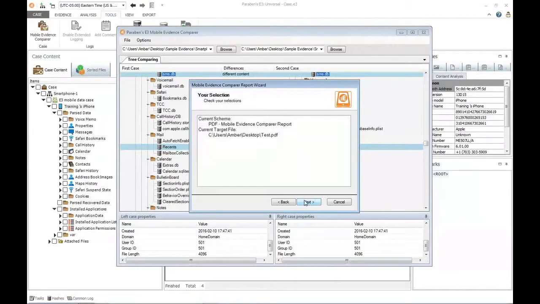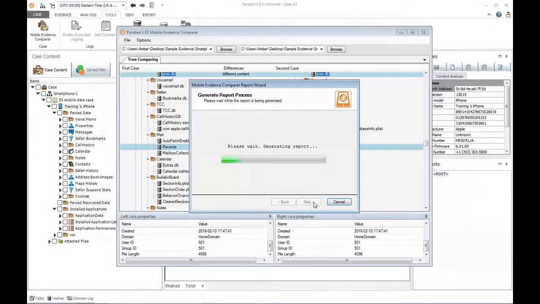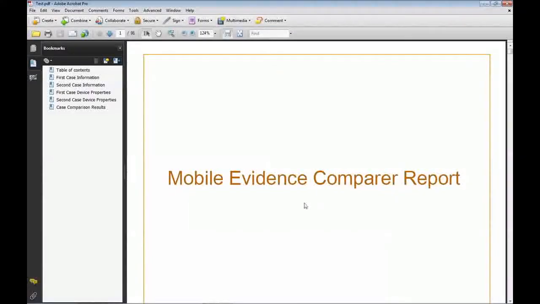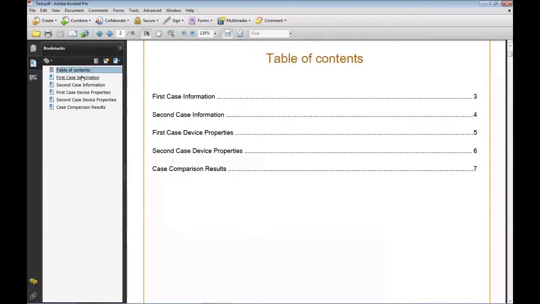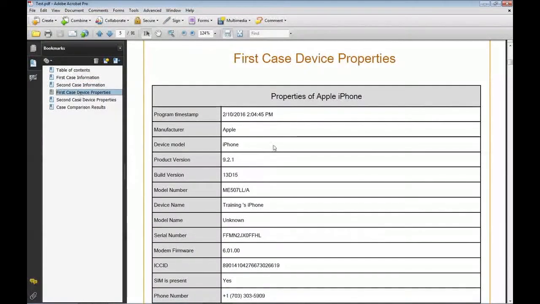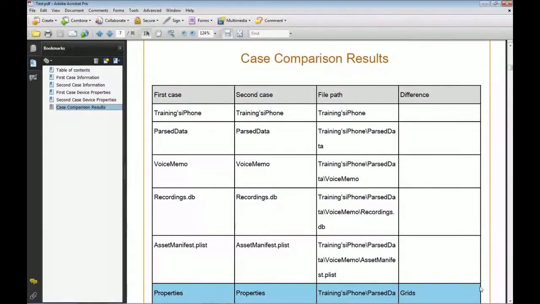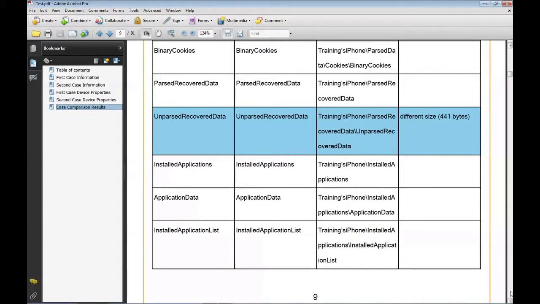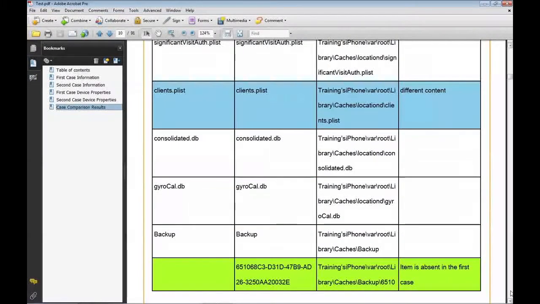I'm going to choose next, and now it's going to generate the report between the two different cases that I was looking at. Once it's finished, we'll see that I now have a new report that has automatically come up for me, and I can look at the table of contents of my case information. I didn't have a lot of my properties in there, as you can see. My first case, which is an Apple iPhone, I have the different version numbers. My second case, same Apple iPhone. And then the actual comparison results which conveniently marks all of those areas that we saw associated with our existing analysis I was just going through with you, and a very easy to follow report.